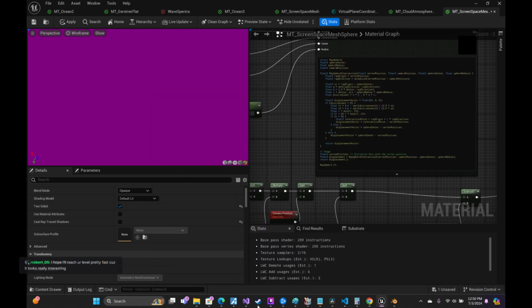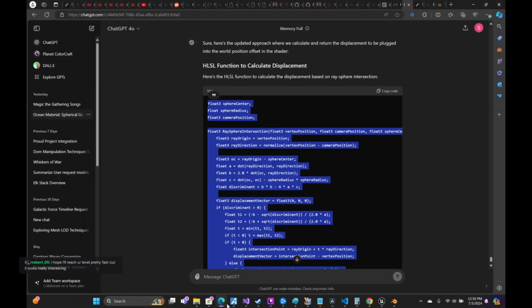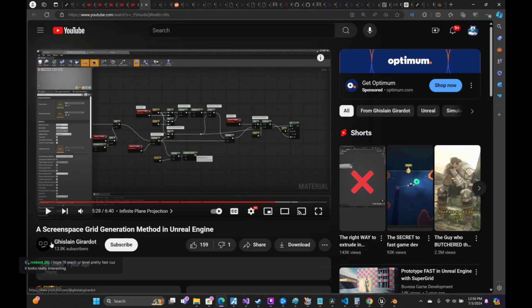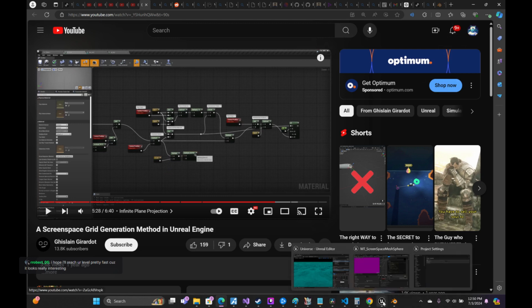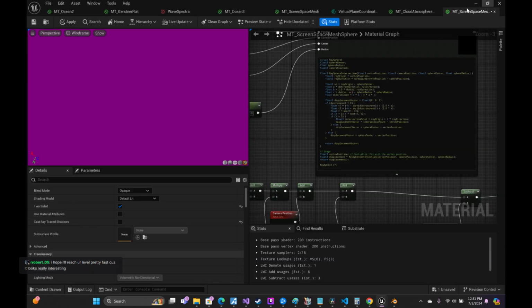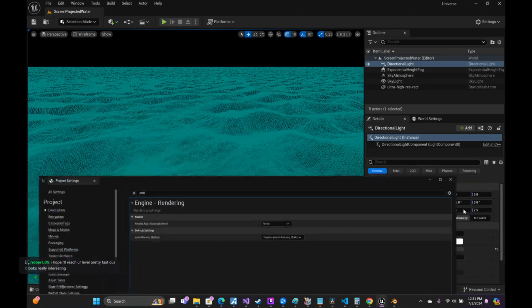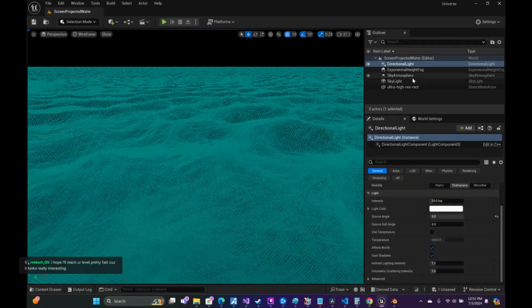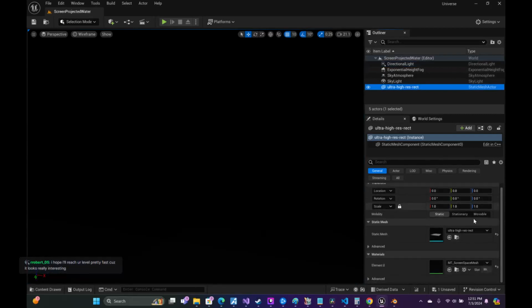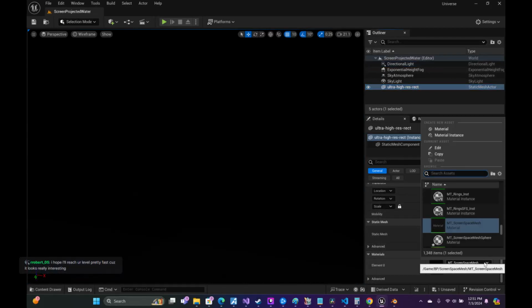Yeah, I followed a guide to get the initial transformation set up. It was this guy Ghislaine Girodo's screen space grid generation method, and he goes through the material setup. So I'll show you, for example, if I apply a different material to this mesh, the mesh is doing all the heavy lifting. I mean, the material is doing all the heavy lifting.